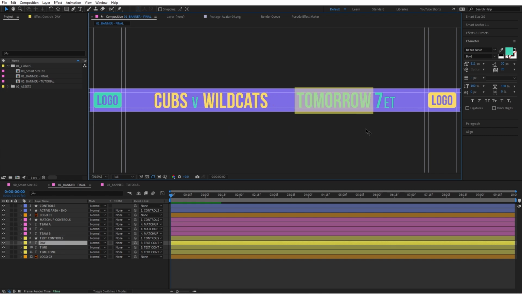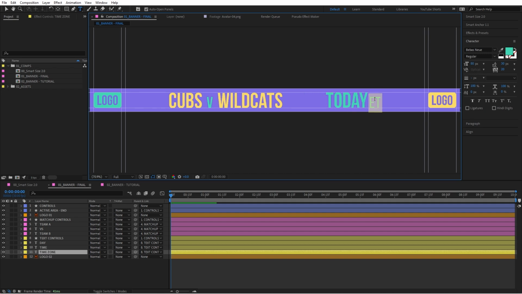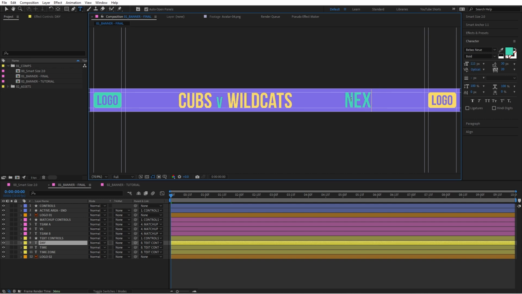So let's say I wanted to change this from tomorrow to today, and you can easily do that. It will shift everything. You can change 7 o'clock to something like 7:30. Or you can completely get rid of this text. If you get rid of it, it will shift everything. If you get rid of that, it will shift everything. And you can even change this to something like maybe next. You can also change the size of it. So the sky is the limit with what you can do with this.